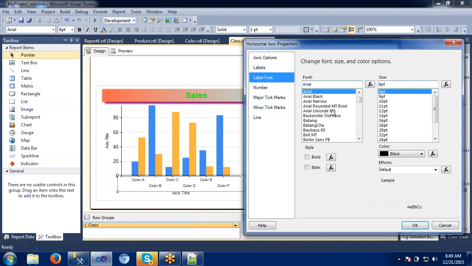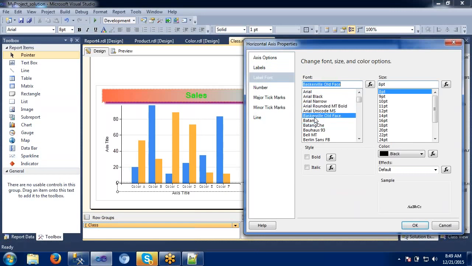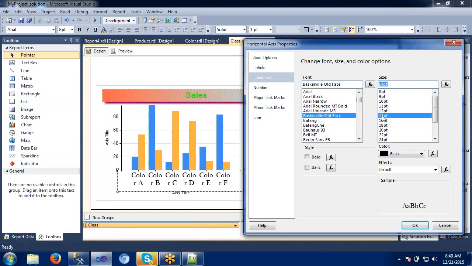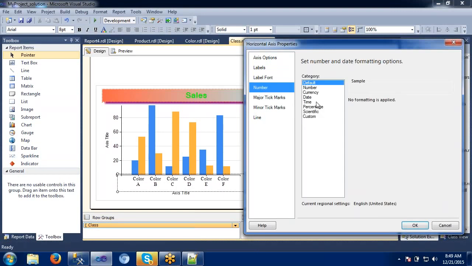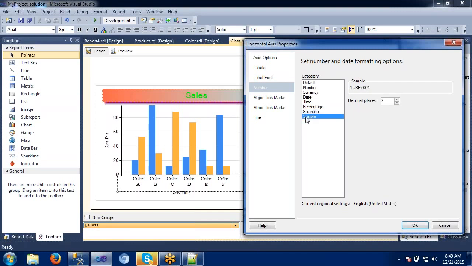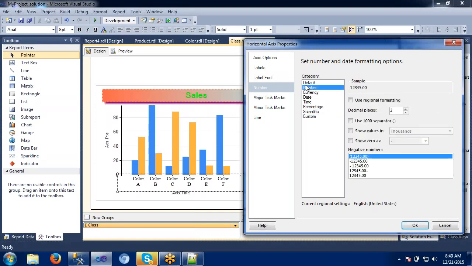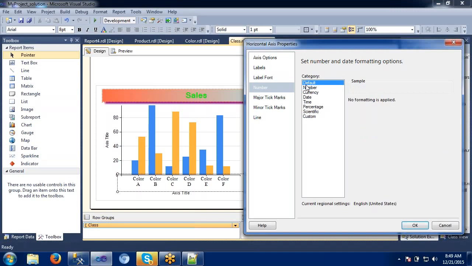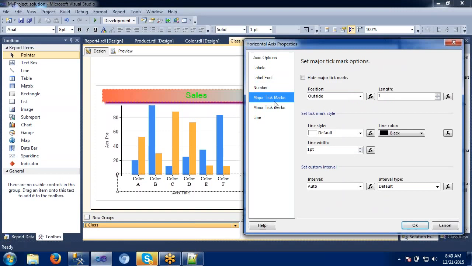And label font, the same stuff we have just seen, right? If you want to give some color and some size, we can try it here. Number: here I am giving color A, color B, color C. Sometimes it may be a number, currency, or date. If it is a date, then how you want to display it is given here. We can try it, it depends on our report requirement. This is how we use these things.